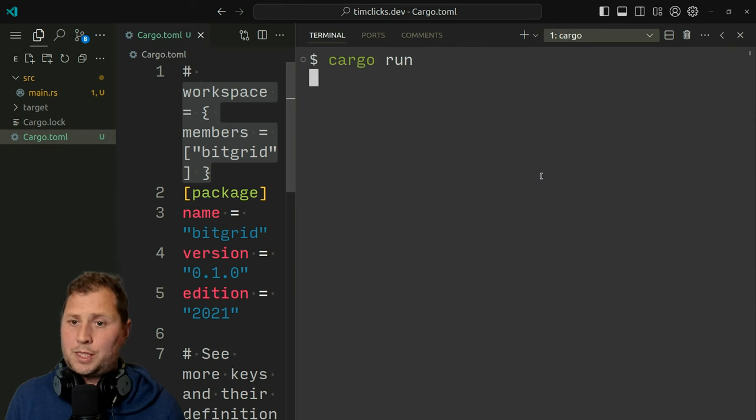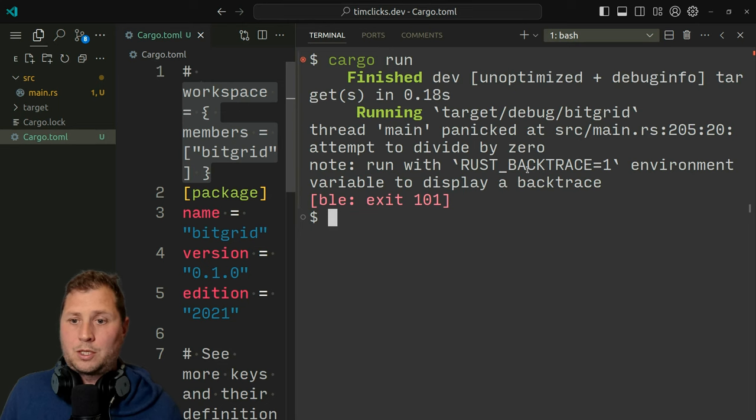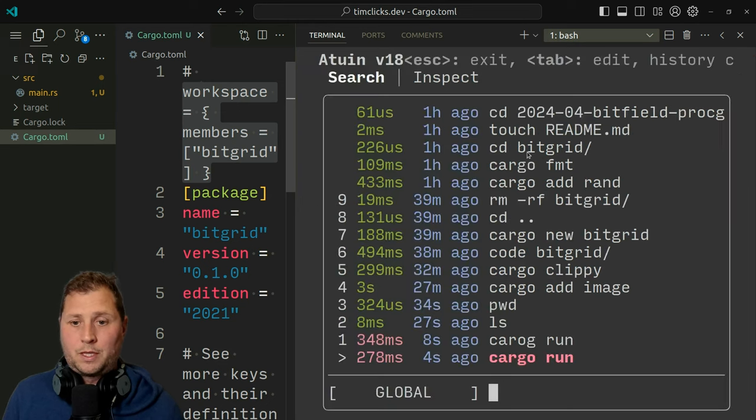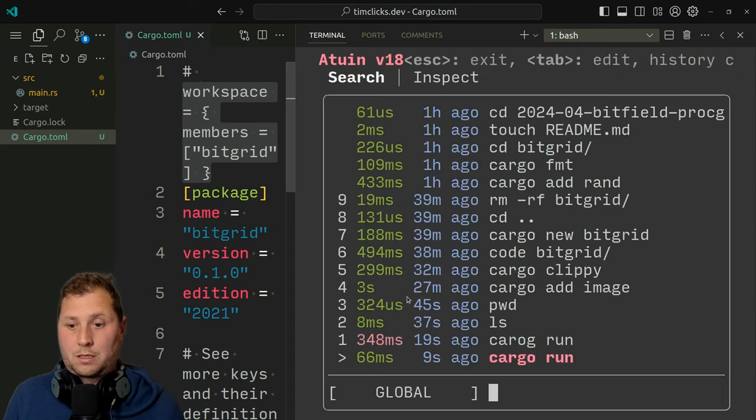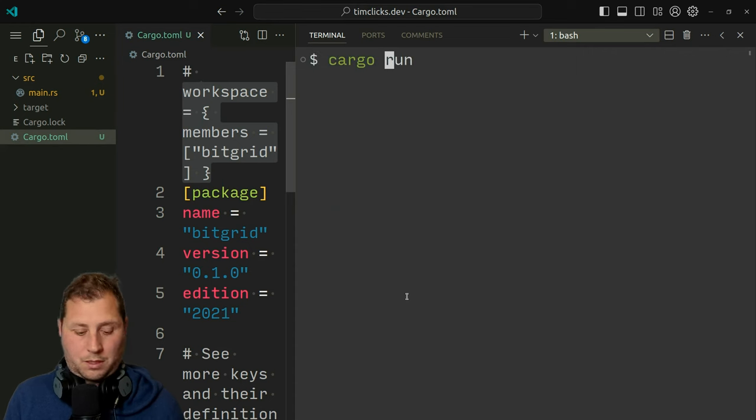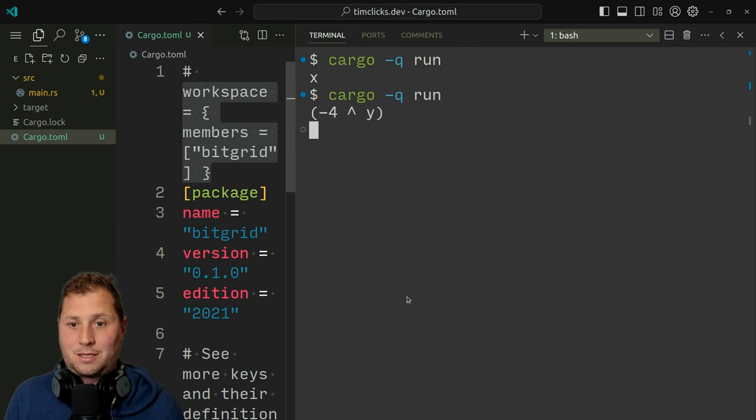By the way, are there any questions? So again, we received our divide by zero. We can just kind of ignore that. Get another one. I added the absolute, so that's not a particularly interesting pattern. Let's try cargo run dash q for quiet, just x. And now we're getting something a little bit more sophisticated.